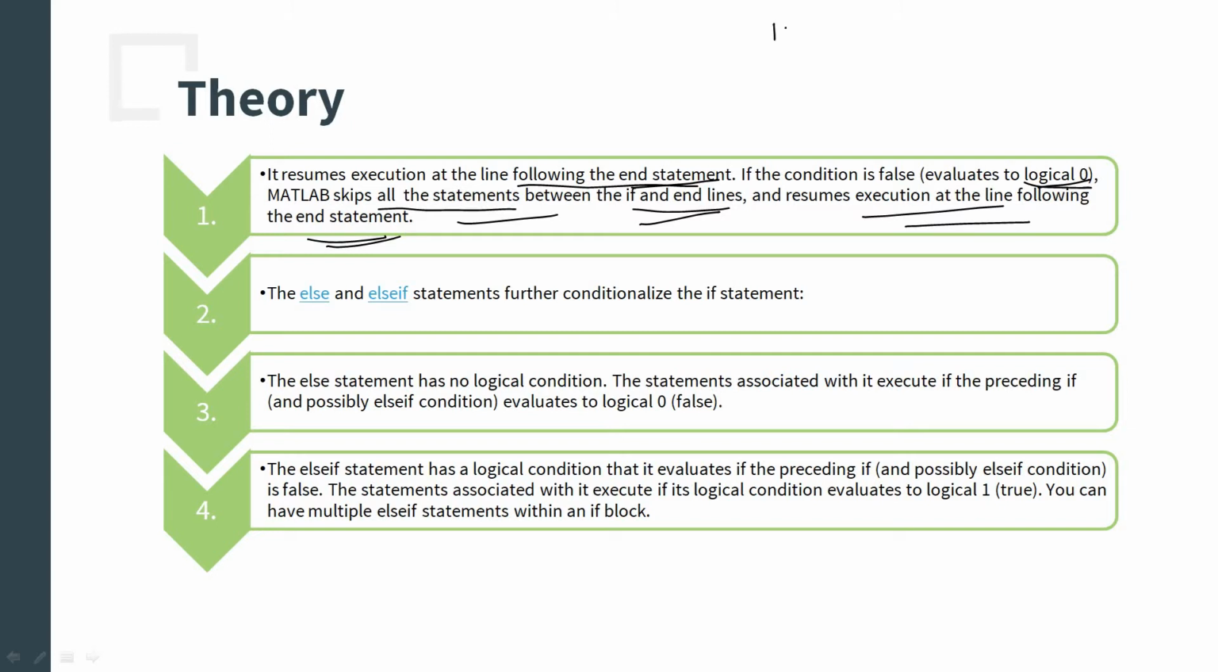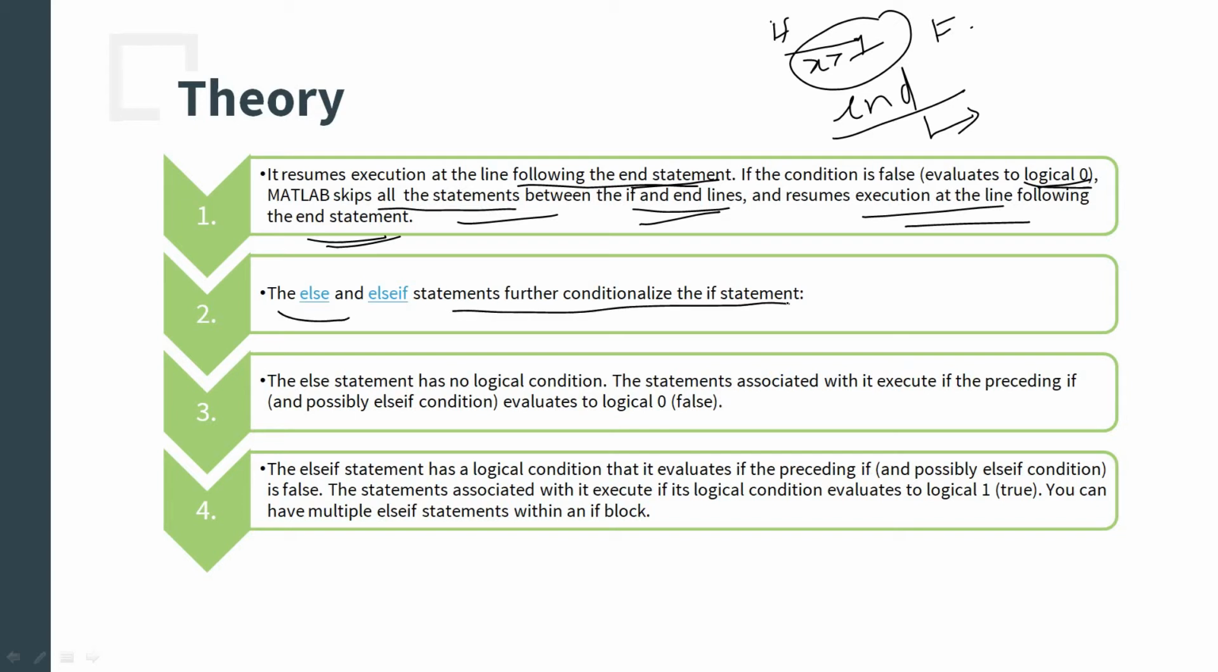Suppose this is the if statement and you have given a logical expression, such as if x is greater than 1. If it turns out to be false, it will directly jump out of the loop and whatever statement you give after the end statement will be executed. To further conditionalize the statements, we use else and else if statements.